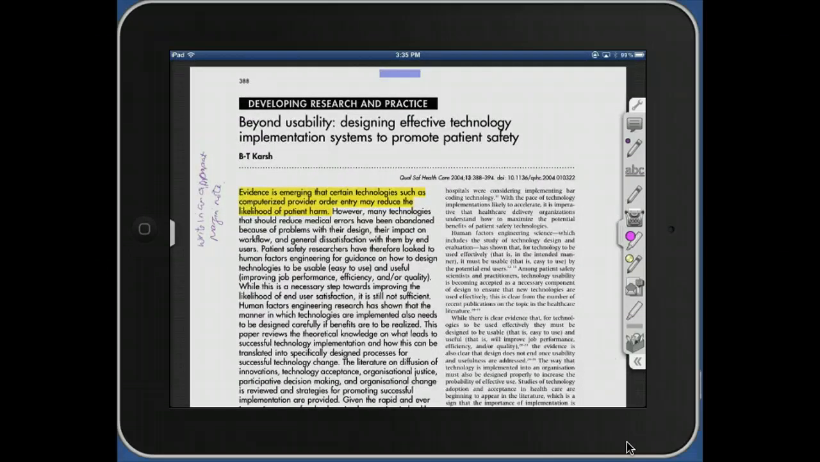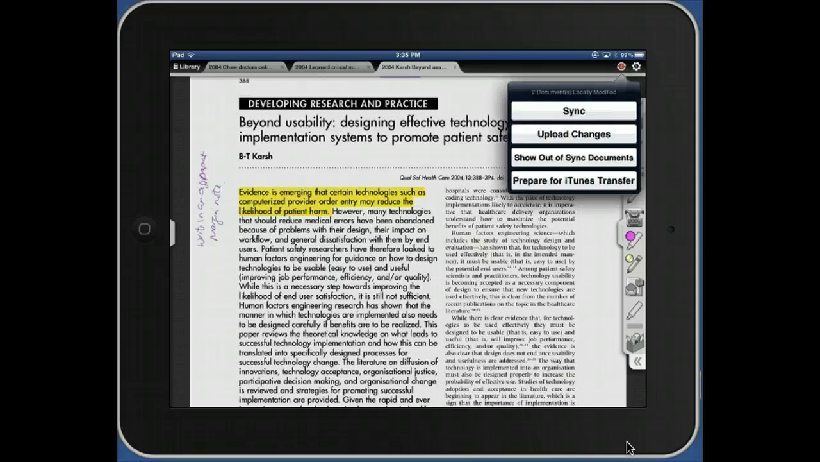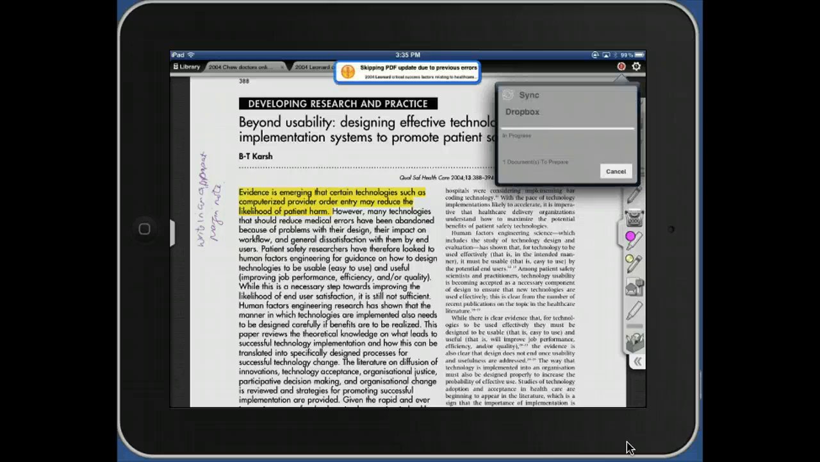When I'm done with this and I want to go and see my document in Dropbox, I can just hit the little synchronize icon in the top right corner here, and I can tell it to synchronize. Then it will automatically update my changes into Dropbox. Once that's done, I can access the document in Dropbox.